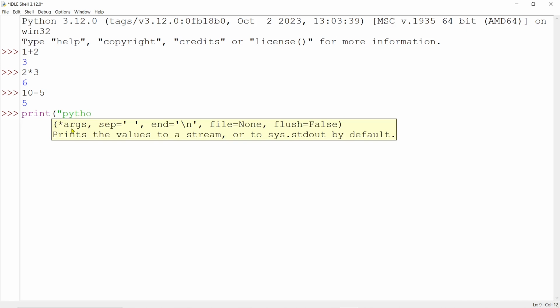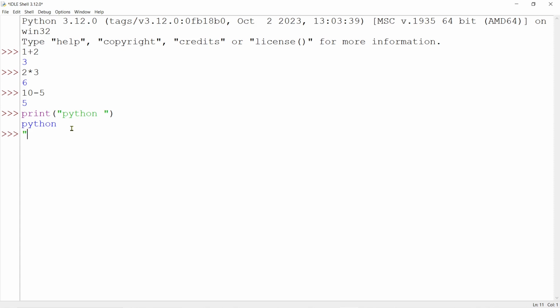Let's print something. Print of Python. The output will be Python. Let's initialize a variable a equal to 5. Let's print the variable, print of a. The output will be 5. I will explain about the variables and values in the next video.